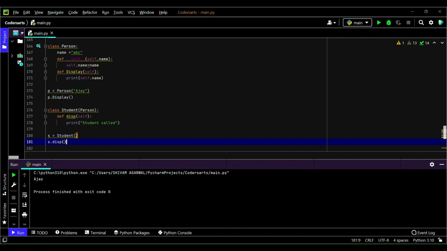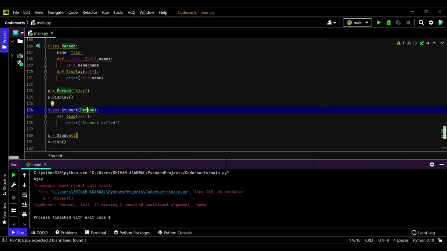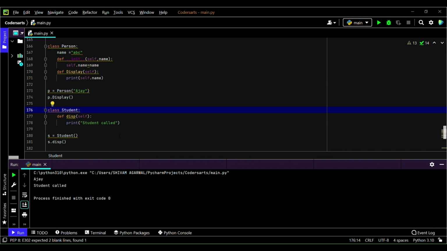Right? If I try to execute it, it gives me an error that a required positional argument is missing. Why is it giving so? Because now that we are calling the child class from a parent class, and the parent class requires the name to be initiated first, which we are not doing here, right? So this is not how we do it. If I just remove the person here, you will see that this will work, right?